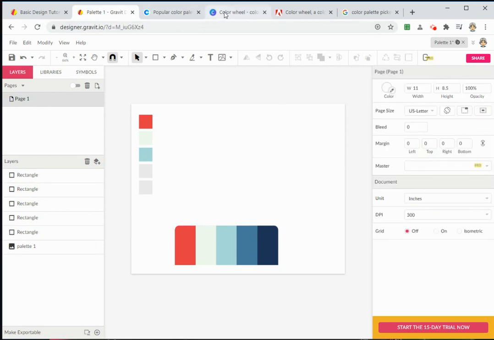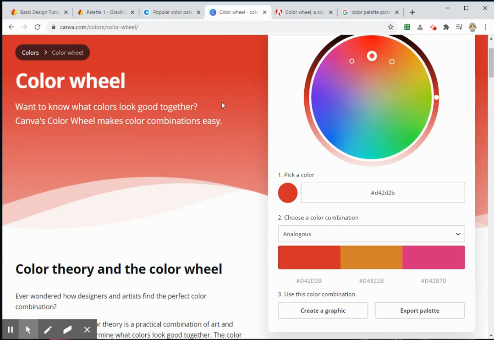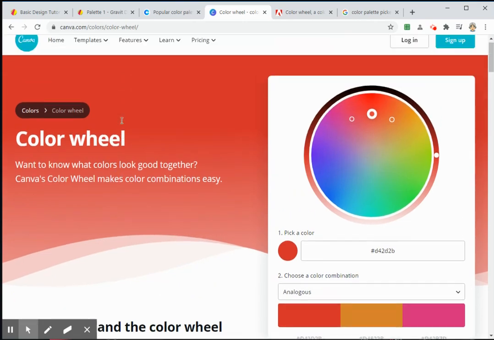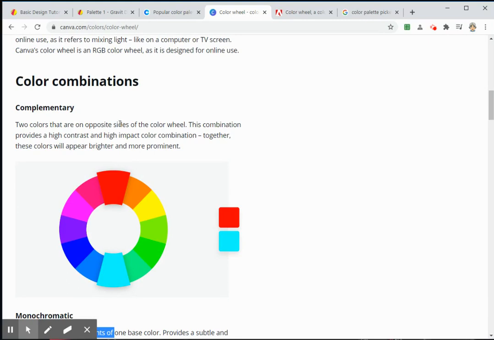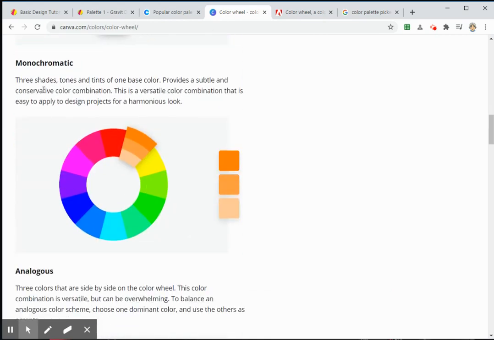Let me take a moment to go through some of these other websites. These I will put in the comments for you to click on and play with. I do like this Canva website because it actually has a lot of education about what it means to be a complementary color, colors that are on the opposite side of the color wheel. Monochromatic, there are 3 shades, there are tones and tints of one base color.